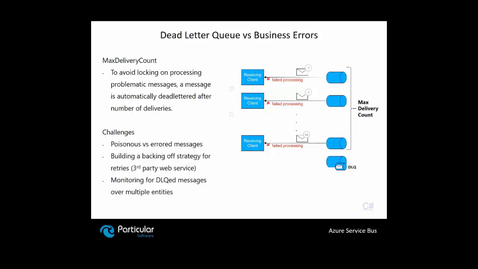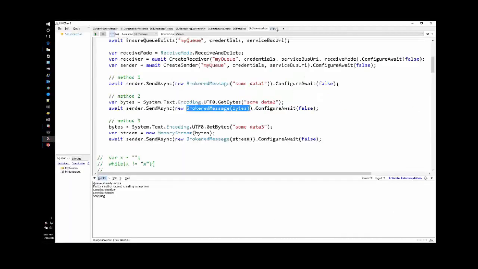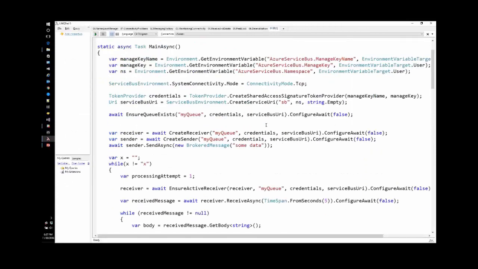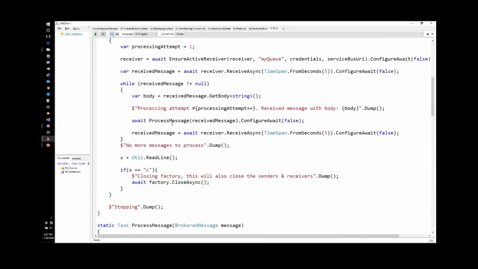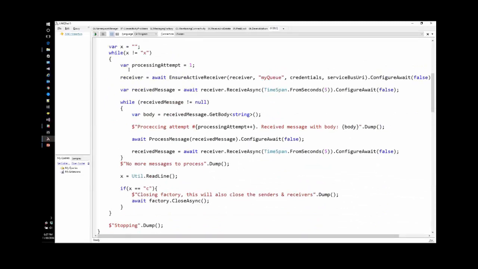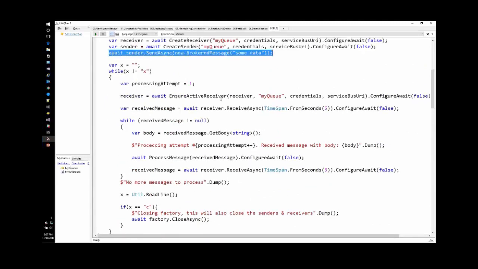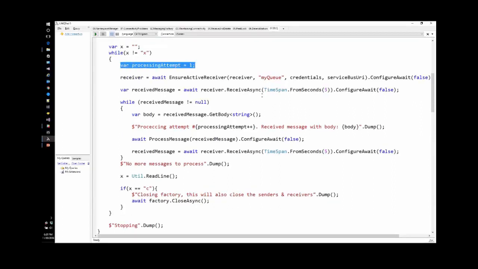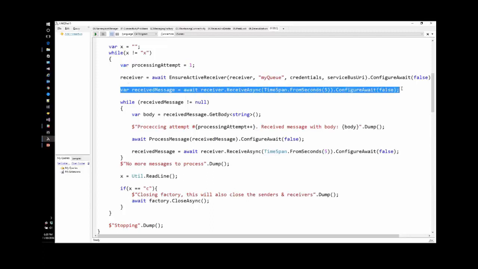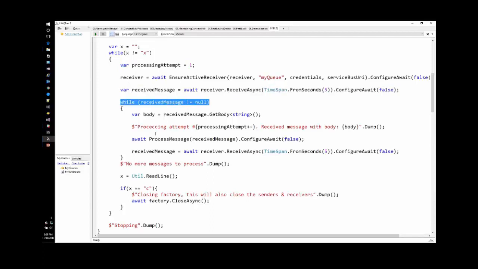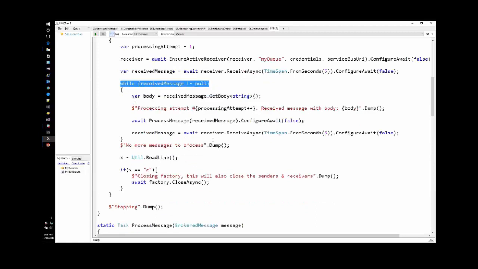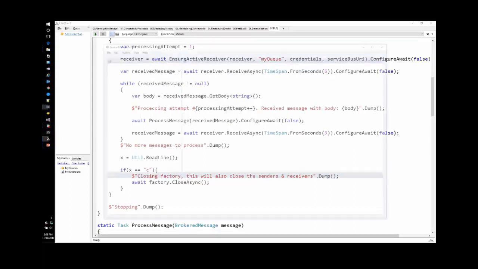I can demonstrate this with my final code snippet, and then I will give the tag to Sean. In this sample, we will be sending a message once, and then we will be tracking the processing attempts. We are going to receive this message, and as long as we receive something, we are going to print it out. The default max delivery count set on the queue is 10. So we should see that it's executed 10 times and then ends up on the dead letter queue.